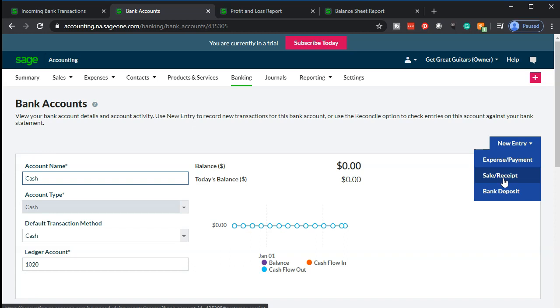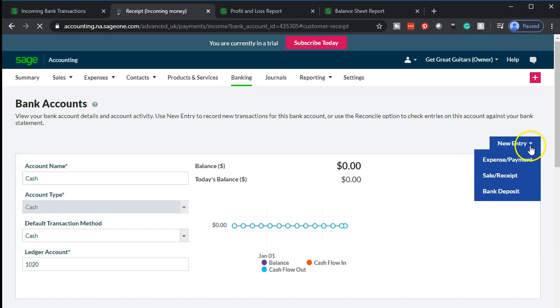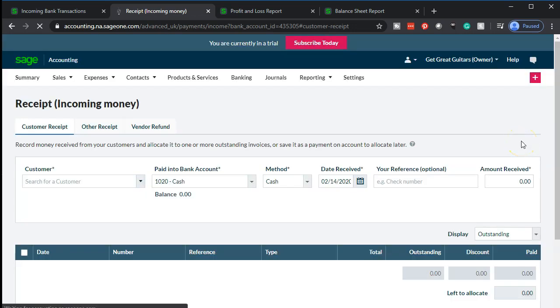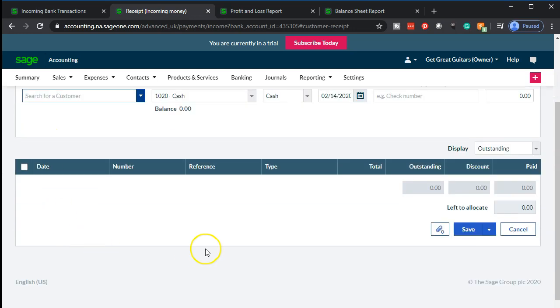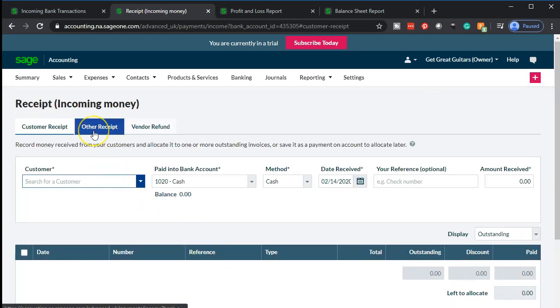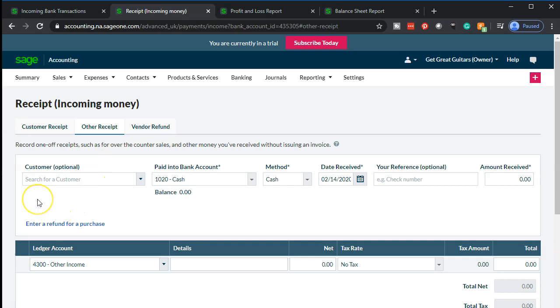So I'm going to go to the new entry button, a pretty large button, as buttons go. So we'll go to that, sales receipt. And then in the sales receipt, we've got the customer receipts here, and then we've got the other. So I'm going to go to the other receipts, and it's going to be customer related.